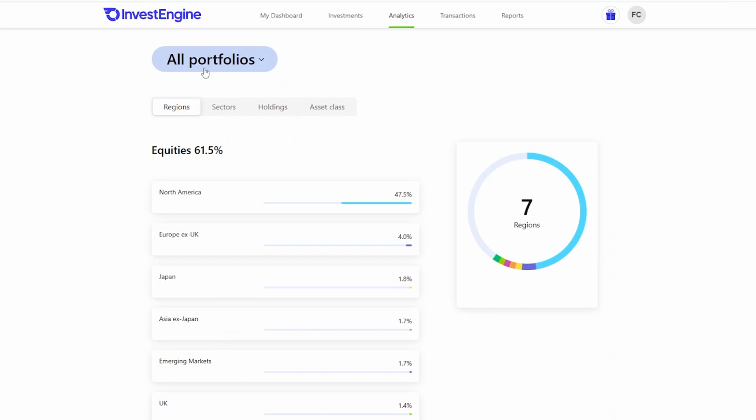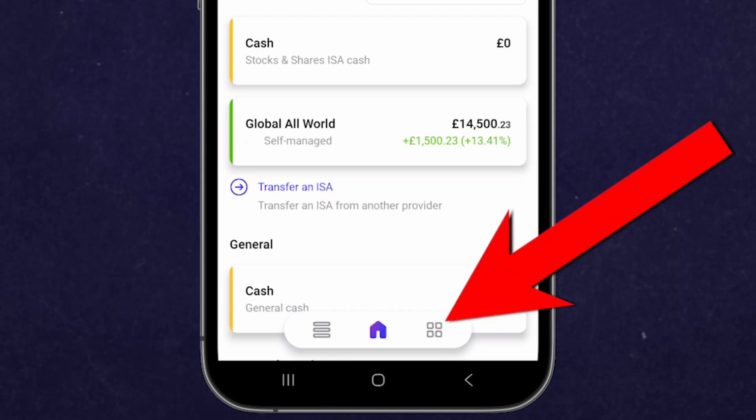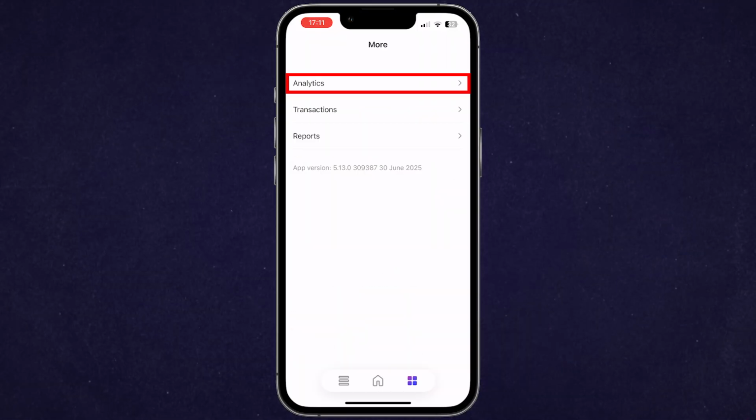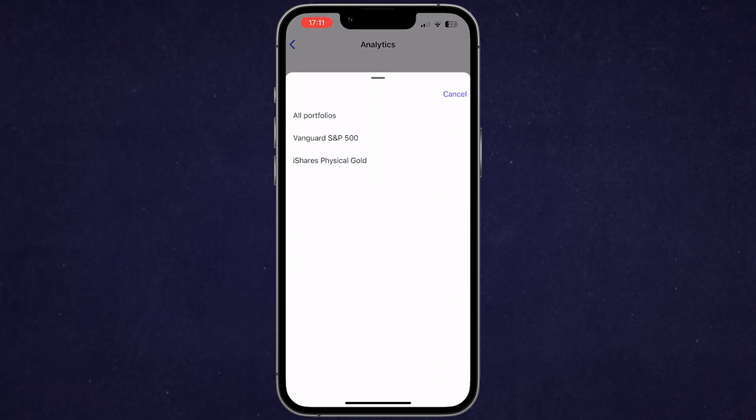But if you use the mobile app, it's a little more hidden. From your dashboard, if you click the 4 squares in the bottom right, you'll see the option of Analytics here. And when you click through, you can filter by all portfolios, or you can choose a specific one to look at.